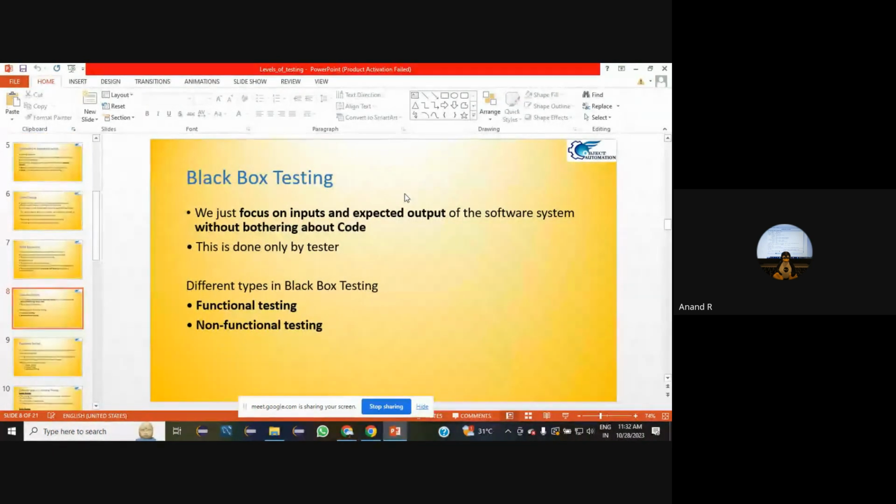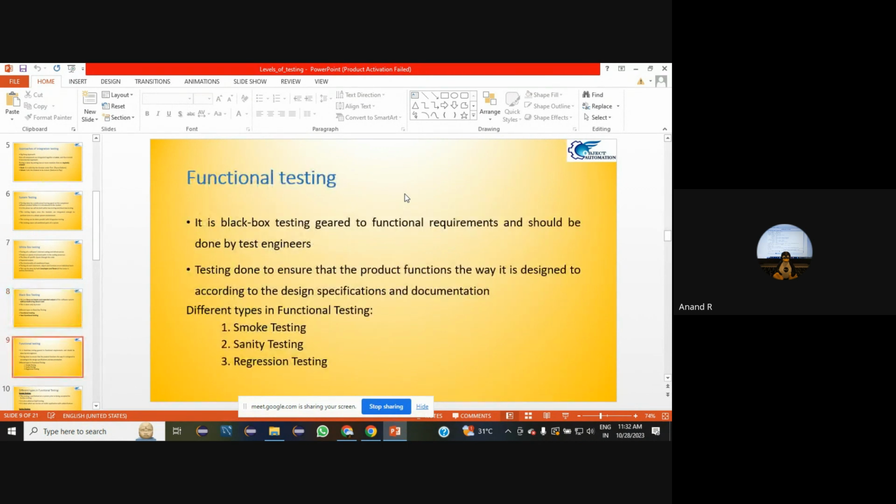Next, black box testing. It is fully done by a tester. He does not bother about the internal code and infrastructure. He just focuses on the input and the expected output of the software system. He cannot bother about any code and internal infrastructure. Focusing on inputs and the expected output of the software is enough.